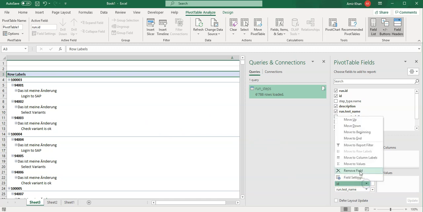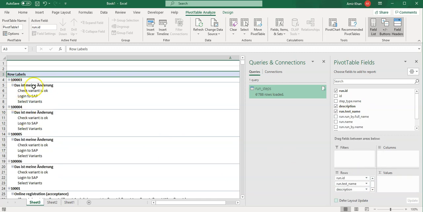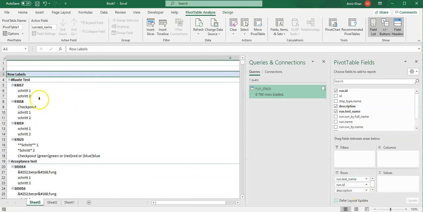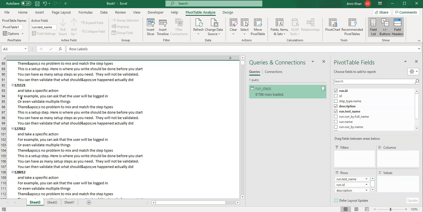I guess I need to get rid of this one. Yeah. So this is the different runs which are planned for the different test cases. So let's move this up. So now I can see here the different runs I have for the different test cases. They are planned here by the different ID.